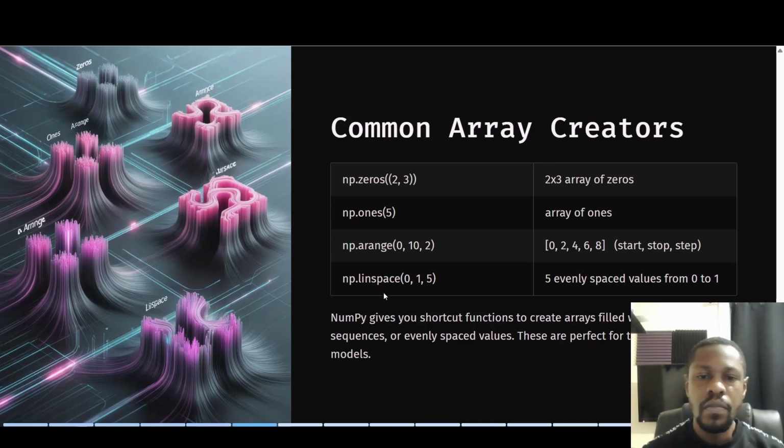Another common array method we have is linspace, where we have 5 evenly spaced values from 0 to 1. Alright. So NumPy gives you shortcut functions to create arrays filled with zeros, ones, sequences, or even spaced values, and these are perfect for testing or initializing models, and we're going to take a look at some of these in our practice time.